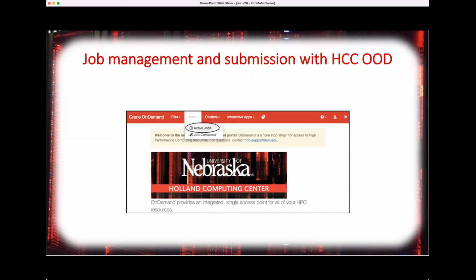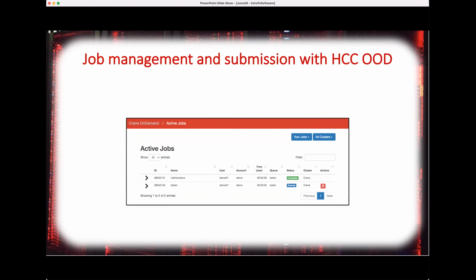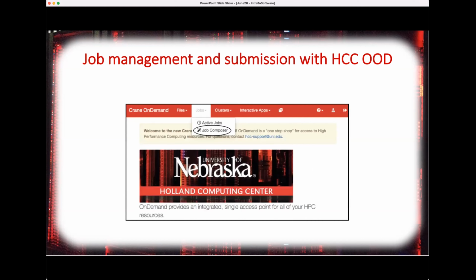It has job submission control, which is really nice. Under the jobs menu, it has two headings basically: active jobs and a job composer. The active jobs will give you a snapshot of what jobs you have running at that time. You can see that it has the job ID, the name, and the status, which is really, really handy, completed or running. It's all color coded for easy viewing at a glance.